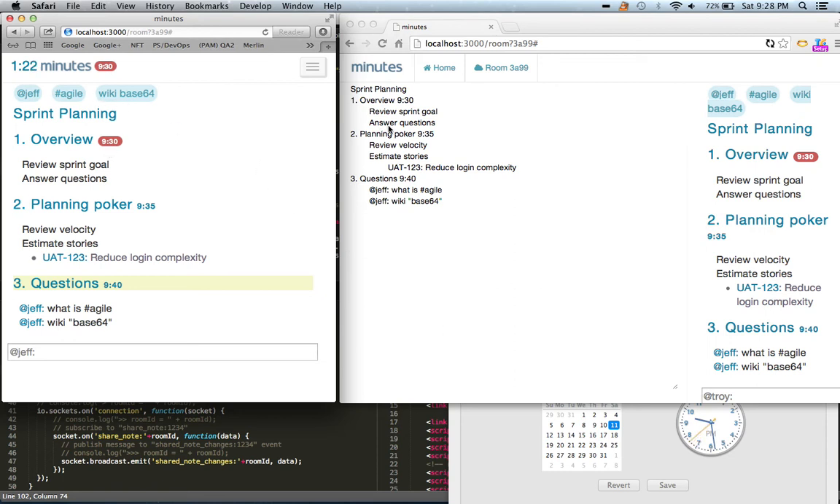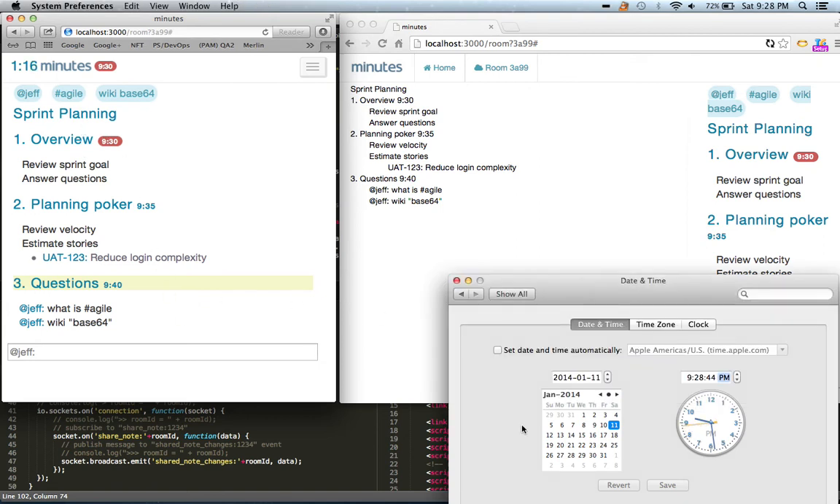So what's interesting is, as I enter the content here, participants can see where we are in the flow of the meeting without having to watch the clock. So if we move forward in time, and we're in the overview of our time slot, we can see that we're getting closer to planning poker, so it just goes blue. This will give us a little bit of an indication.